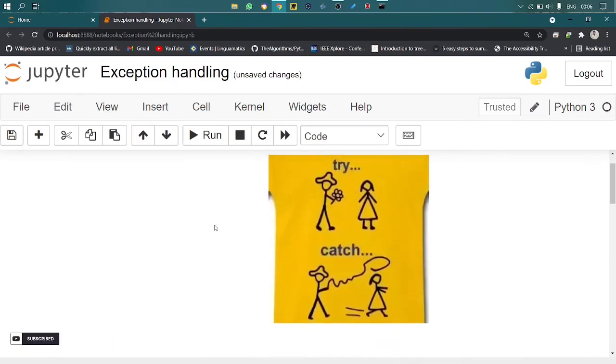In the next video, we will see how to create a package in Python, and we will see available packages like NumPy and Pandas. Like that, we can see various available packages in Python.